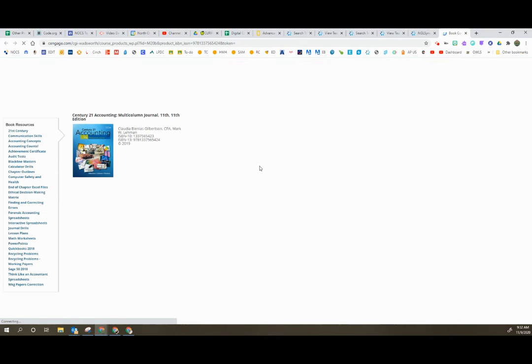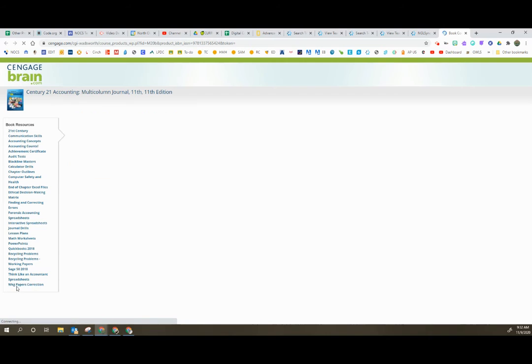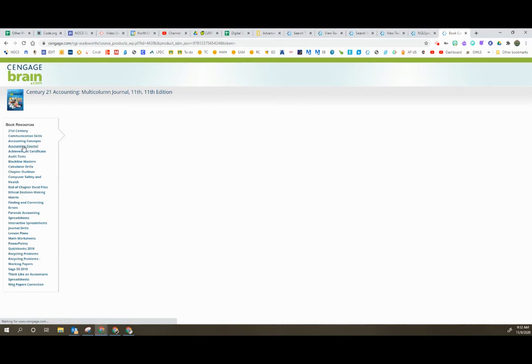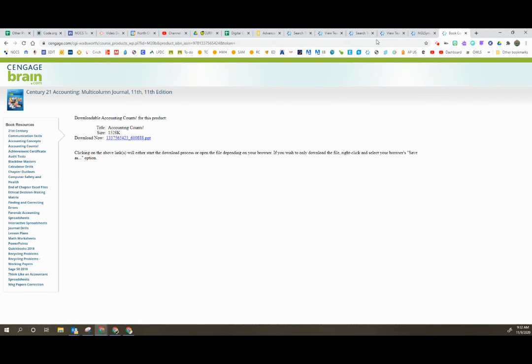Similarly, if you go into the student companion, you'll notice that nothing is locked here. There are lots of resources ready to go for students as well.